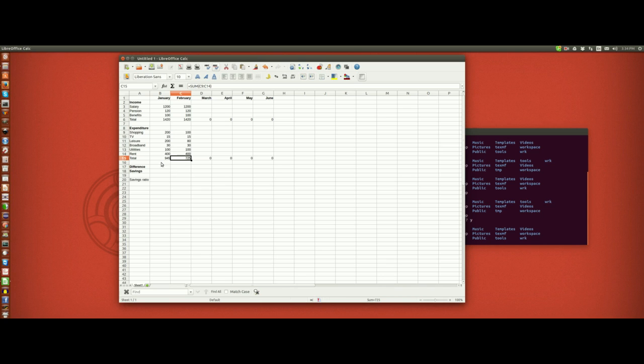So now let's look at how we can compute the difference between my total income and total expenditure. Let me activate this particular cell, B17. B17 equals what? Equals this particular row, that's B6, right? B6. Equals. Don't forget about the equals. B6, subtract what? Subtract B15.